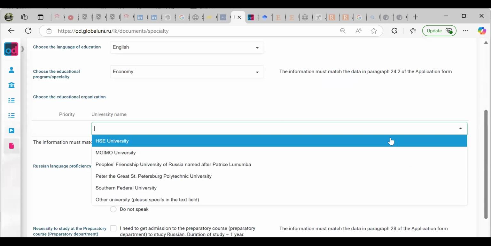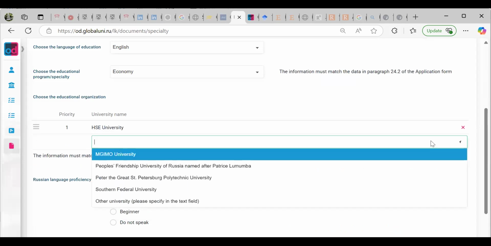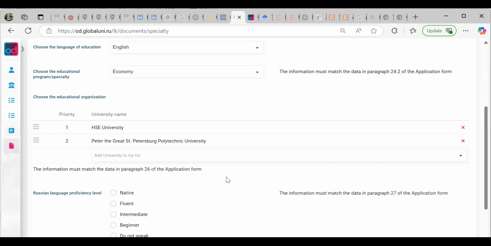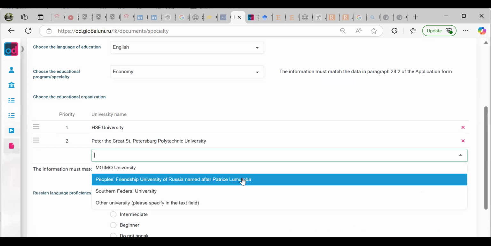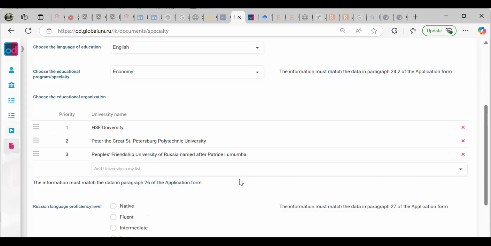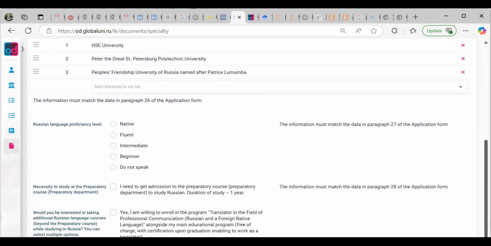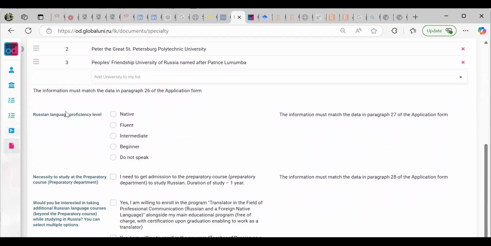So let's say I'm choosing HSC number one, then Peter the Great number two, and let's say I'm proceeding to People's Friendly University. You have the opportunity to choose six, but let's say we are choosing three here. Then you proceed to your understanding of Russian language. I do not speak Russian, so I don't know anything about it.